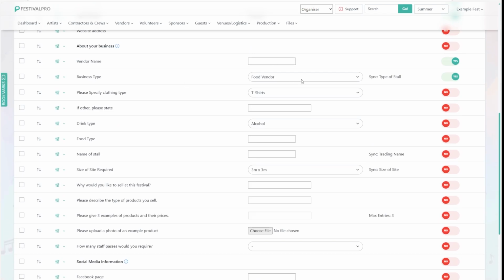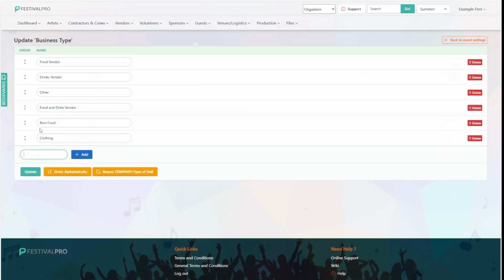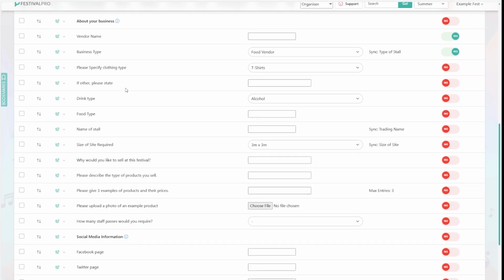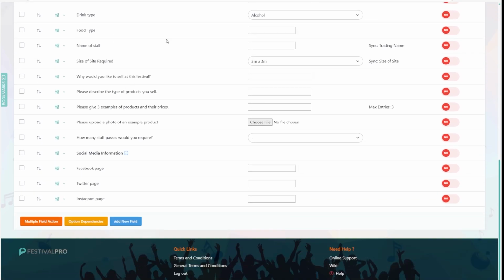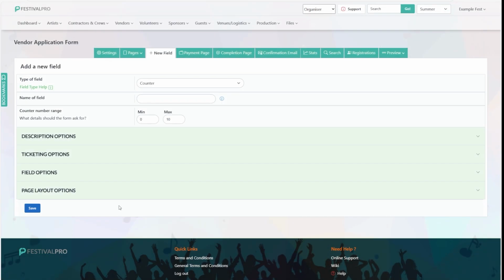Also, you might find that some of these things need adjusting. So if we look at the food vendor here, we've got food, drinks, other, clothing, but we could come into this here and go to options. This will allow us to change where these options sit or edit them. And you may find you have entirely separate questions that are not included on this form, so we can go down to the bottom and add a new field.